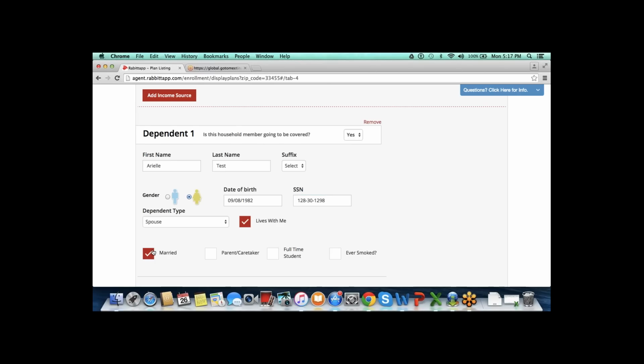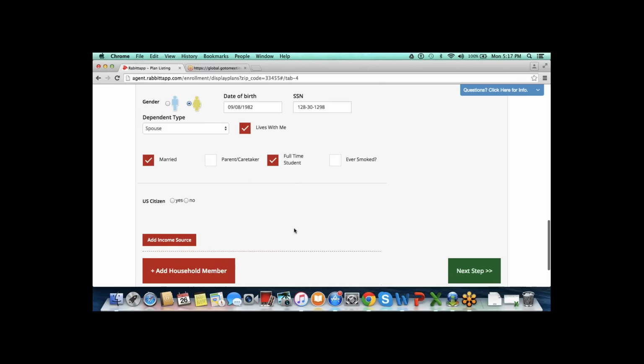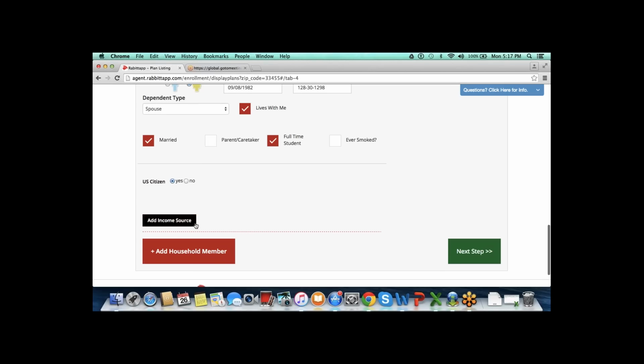We can just toggle now that they are married, and perhaps Ariel is a full-time student. Is Ariel a U.S. citizen? Yes. And does she have any additional income source? We're not going to add any now.